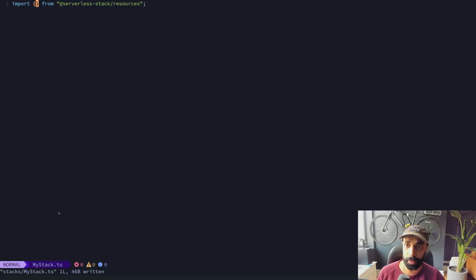So let's start by looking at the old method of defining stacks to understand some of the shortcomings and pain points that are addressed by functional stacks. In the old method, everything was done using classes. So to define a new stack, you created a new class.